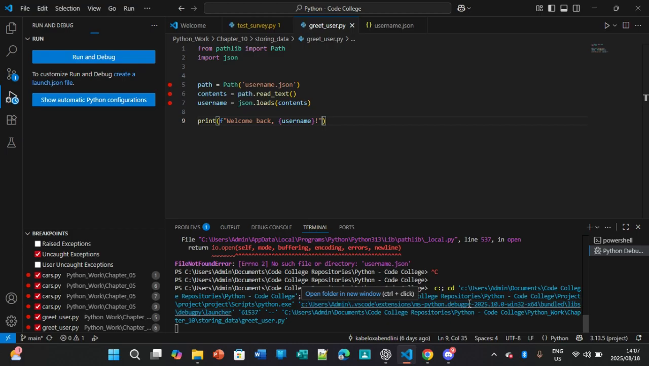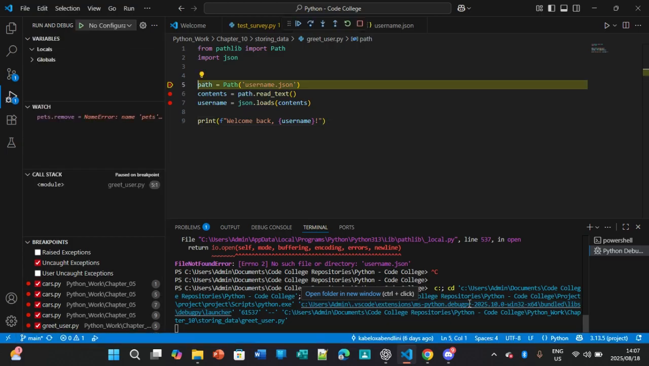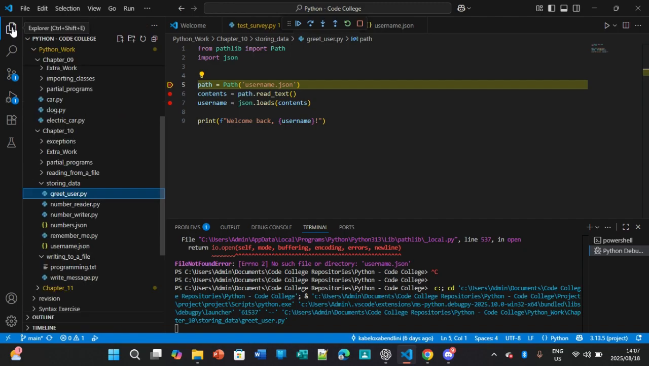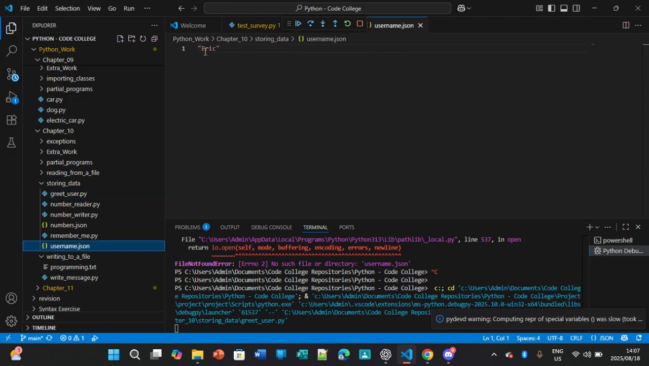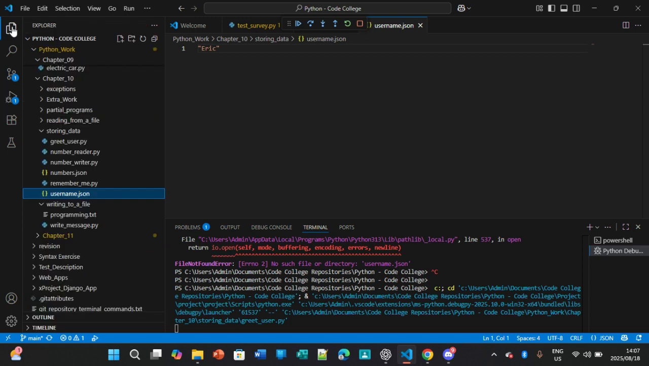Right. So as you can see here, my terminal pretty much picks up everything. So I got path equals Path username.json. So in my username, right? Username.json, right? As you can see, I got Eric. My username, as you can see, it's Eric that I got there, right? Okay. So for Eric, right, okay.